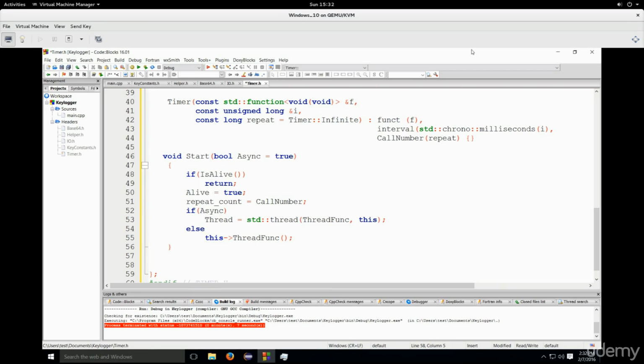Now, the next thing that we need to know how to do is we need a method to manually stop the timer. So let's go ahead and make it. Void stop.